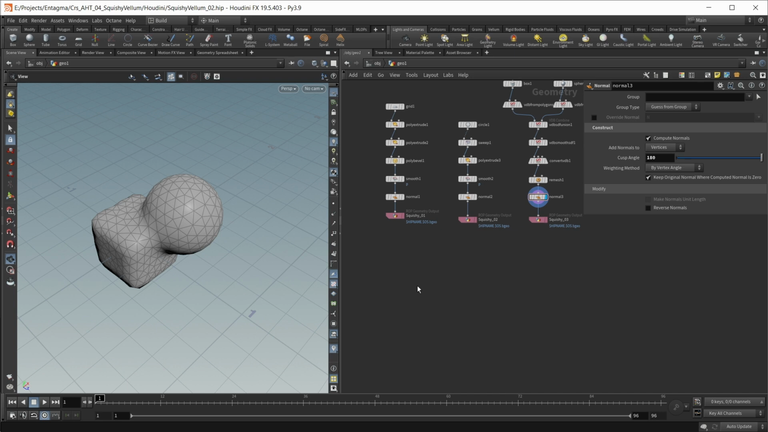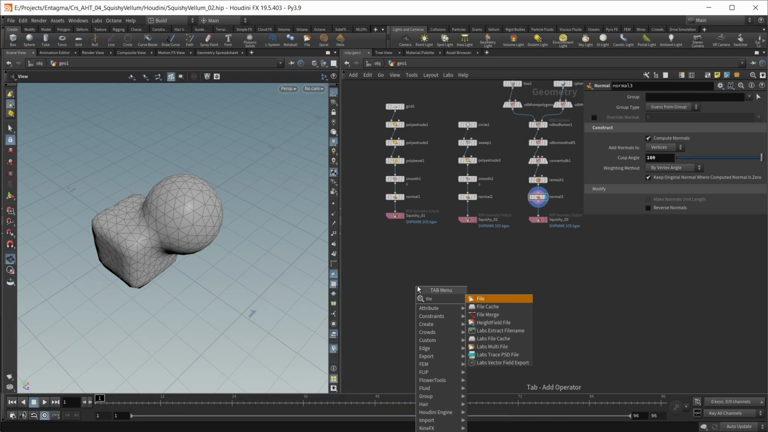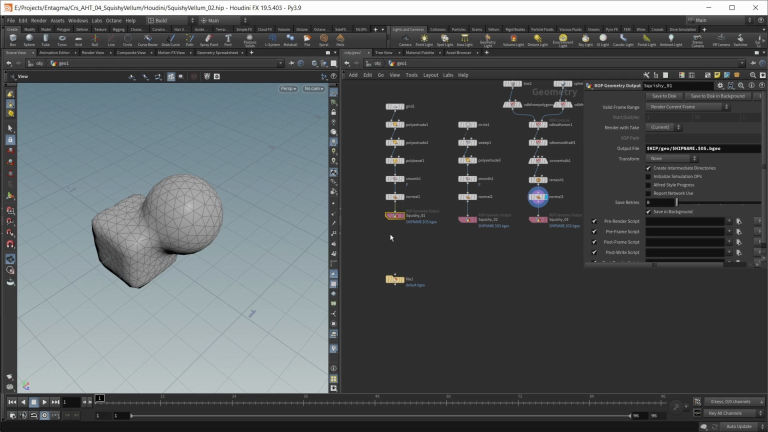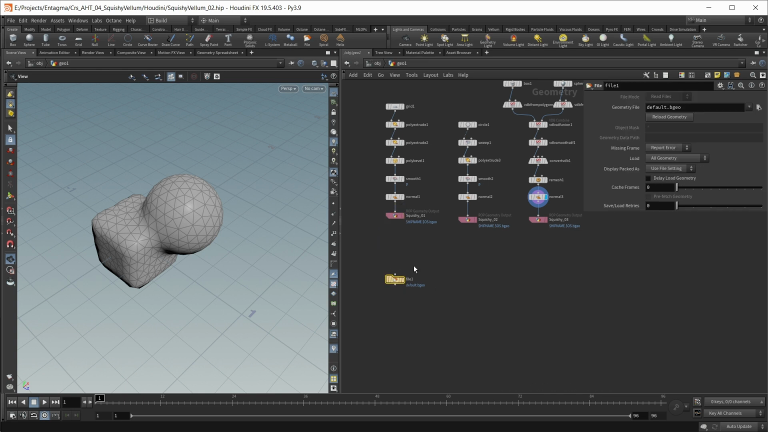So first of all, let's bring them into Houdini, and for this again, since this is Houdini, we're going to use a node, and the node is a file node. Like the ROP Geometry Output is the standard node for saving some geometry out, the file node is the node for bringing geometry back in again.